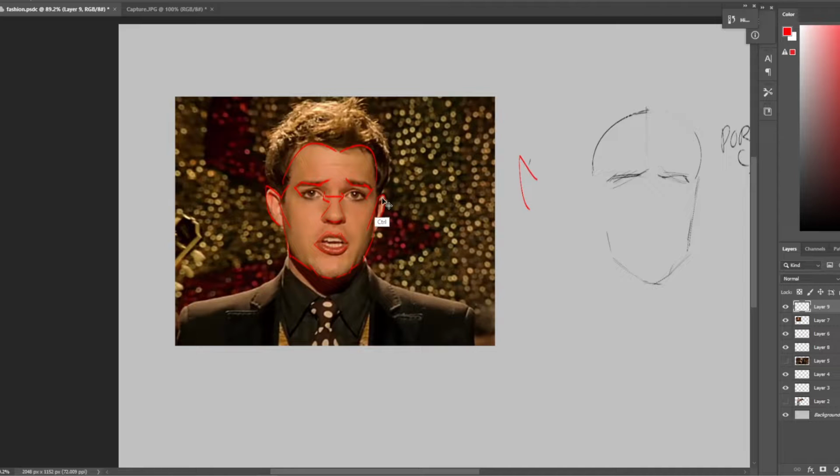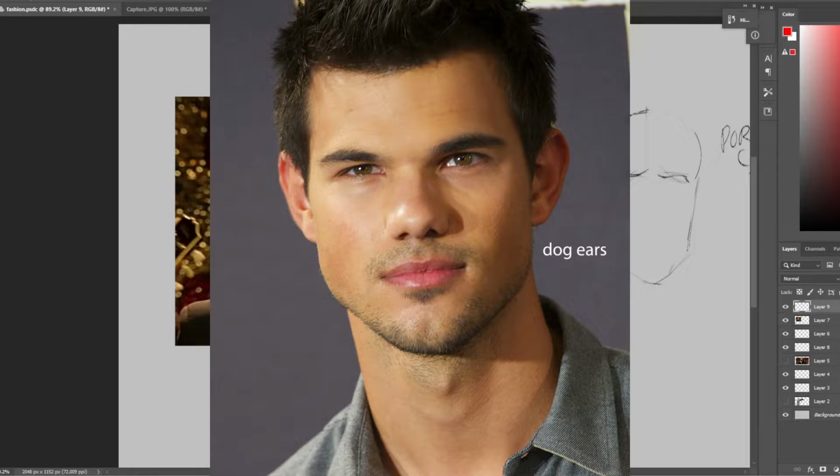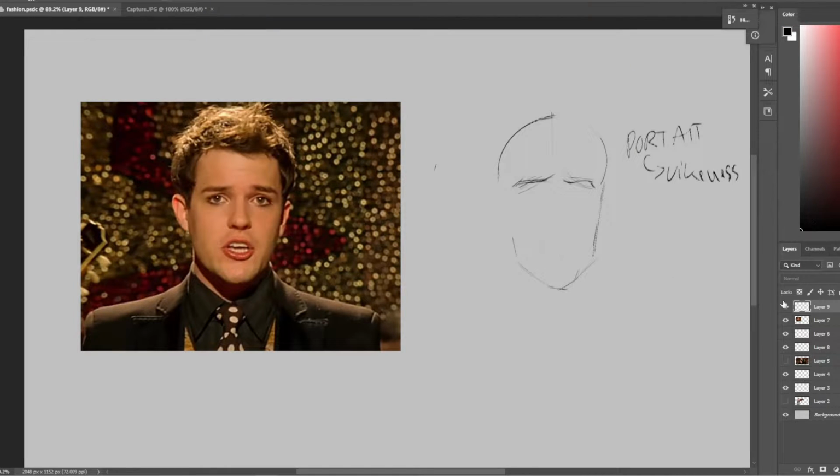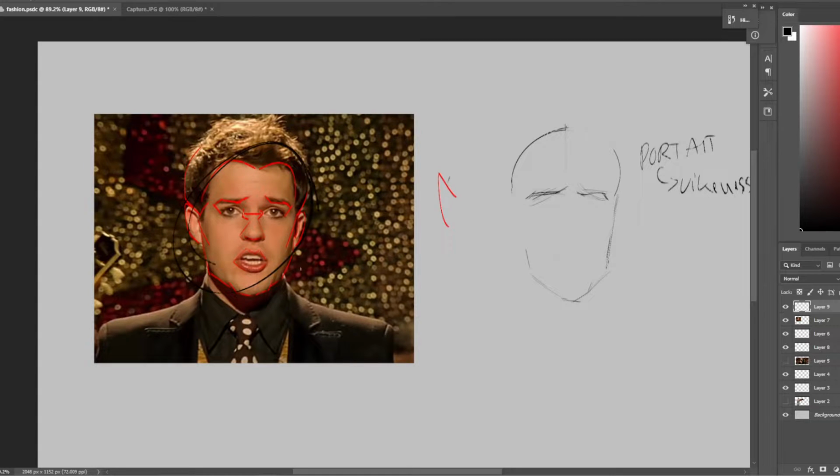It reminds me of Jacob from Twilight because he's a dog person. And I think he also has ears like that. So maybe I got it from Jacob.